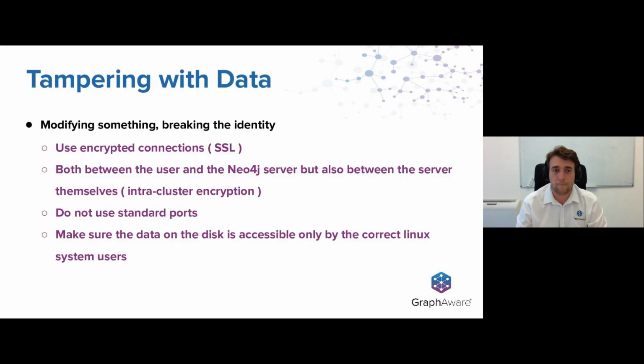In order to mitigate this, we can use Neo4j on a secure network with TLS, not only between the user and the Neo4j server, but if you run Neo4j in production with a Neo4j cluster, you also need to use encryption between the cluster nodes, right? And then do not use Neo4j on standard ports. We all know Neo4j runs on 7474, and 7687 for Bolt. Change it when you run in production. Change the default port.